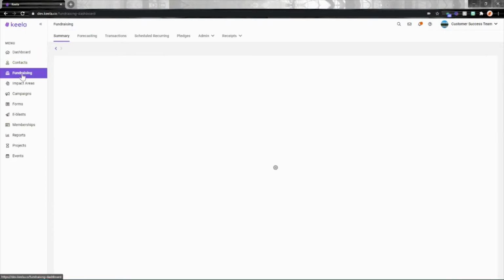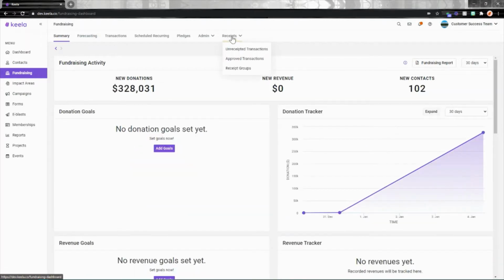Today we're looking at the bulk receipting tool, which you can find in the fundraising section of Keela under this brand new tab called Receipts. As soon as you navigate here, you'll see that there are three different sections of the Receipts tab: Unreceipted Transactions, Approved Transactions, and Receipt Groups.